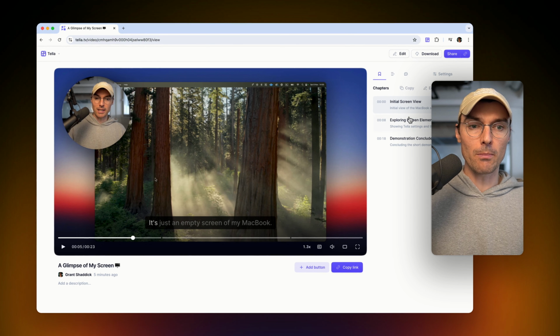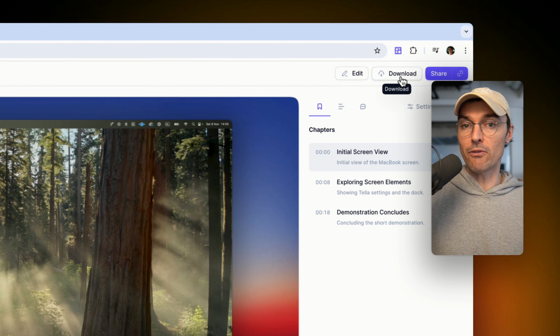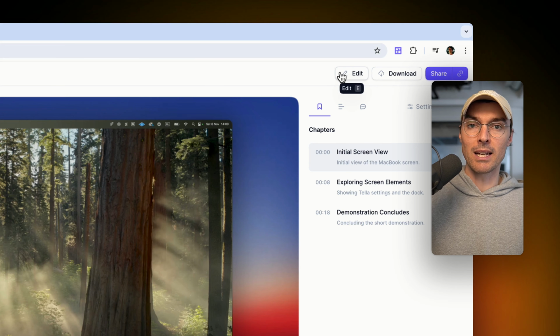You can take things further by downloading your video as an MP4 file if you want to publish it to somewhere like YouTube or another platform, or you can open up the editor and start editing your video right here in Tella. And that is how you record your screen on macOS using Tella.